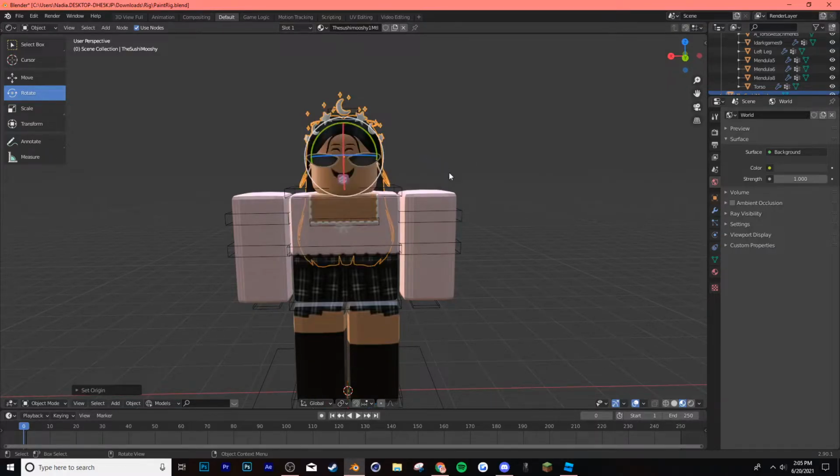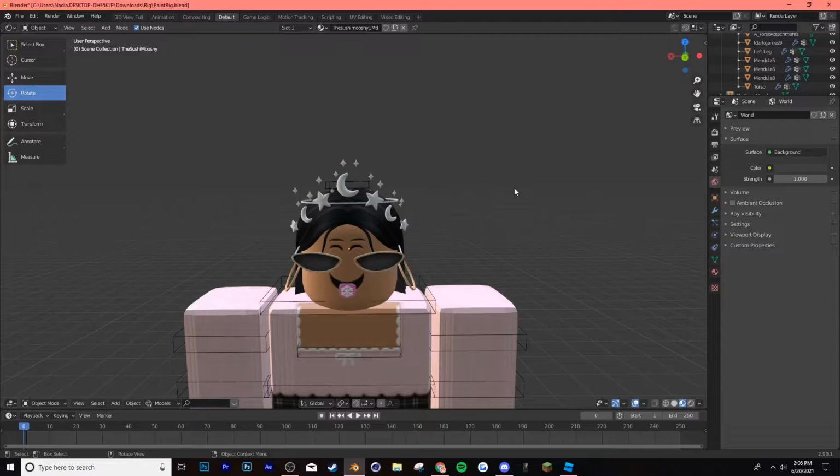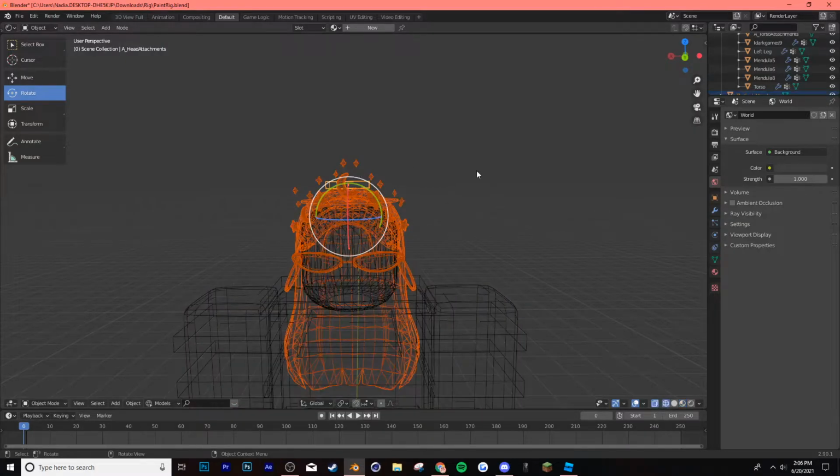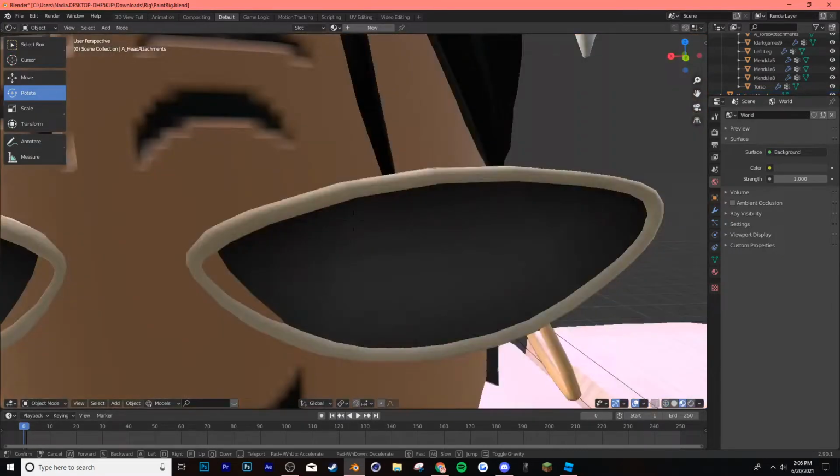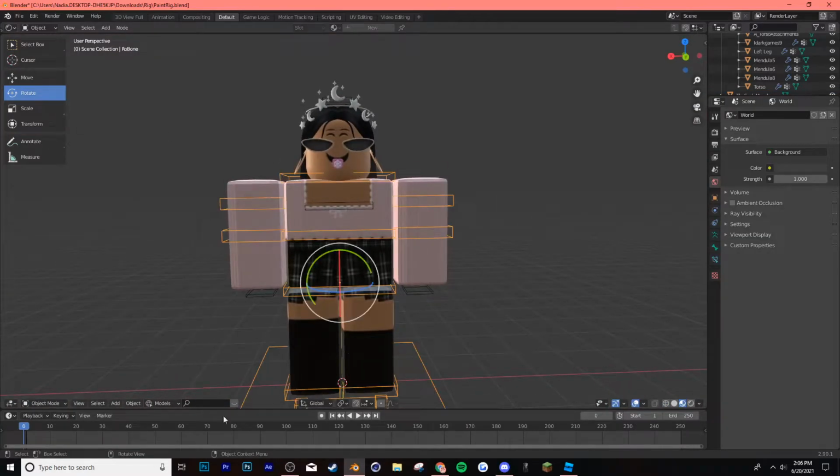Now you need to connect your accessories to your rig. To do so, click on your hair and then click on that little box right there. Go into edit mode if you need to, and then click Control plus P, object, and boom. Now if you go back into material mode, do this pose mode.